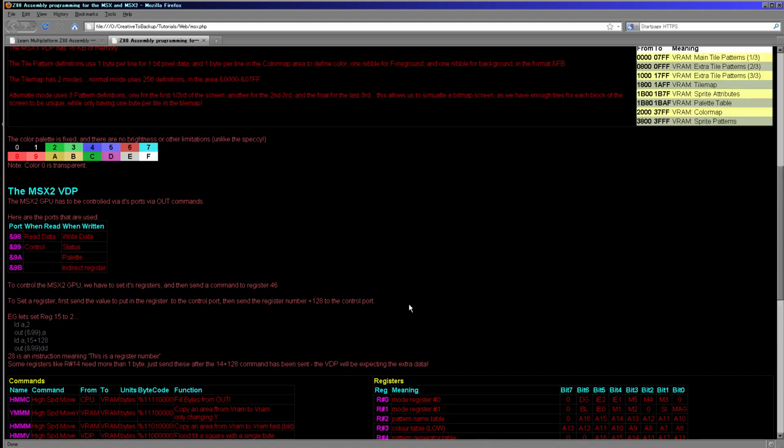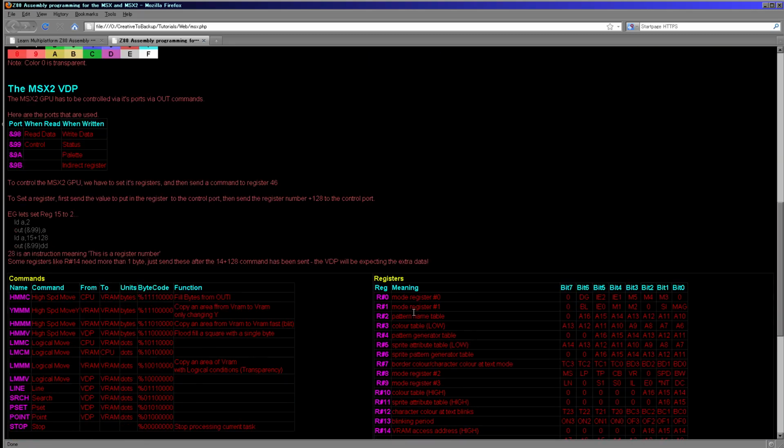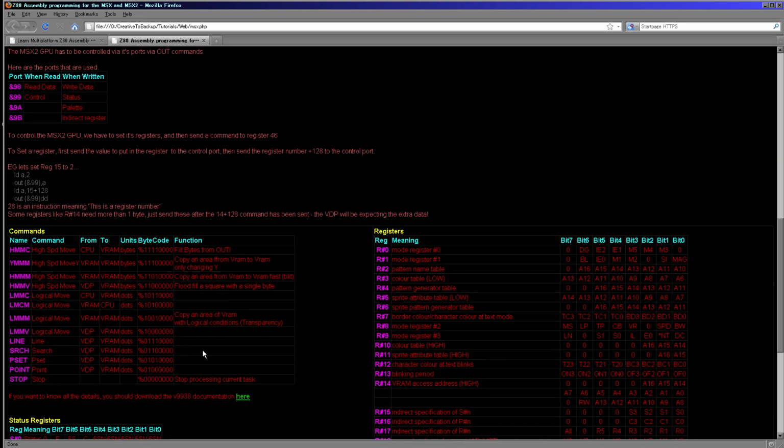So the MSX2 VDP has a set of registers. These are controlled by out commands. We set those registers to certain values, and then those values combine together into a command. The command uses those values and performs the action we asked.